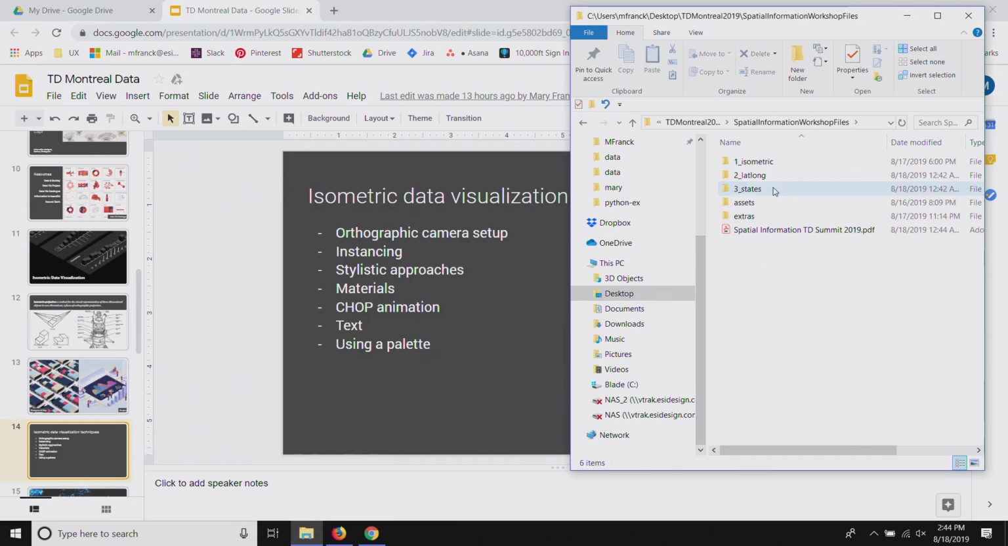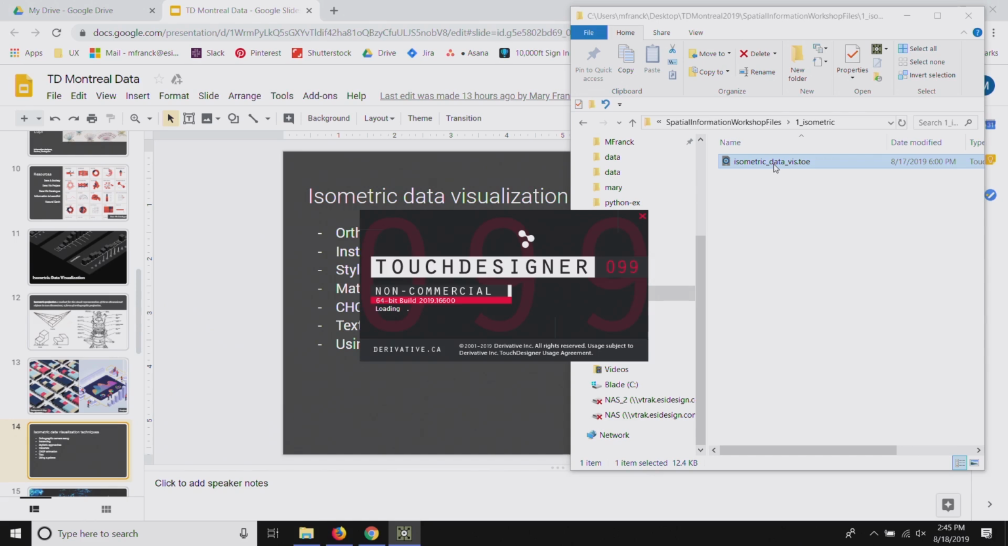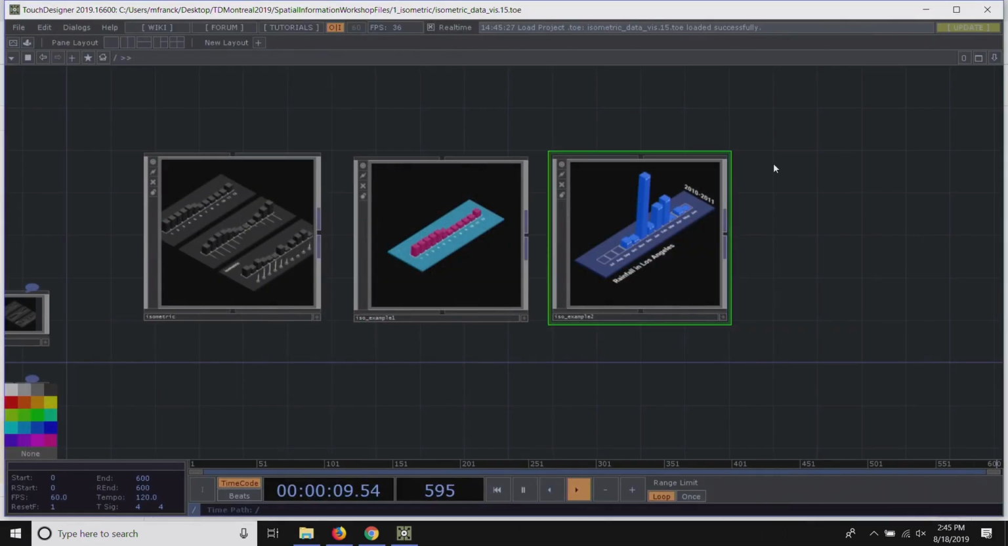If your files are still in a zip folder, be sure to extract them. Usually you can open a file while it's in a zipped folder, but then you can't load other files, so it gets a little confusing. So I'm going to open this file, isometricdataviz.toe. All right, great.